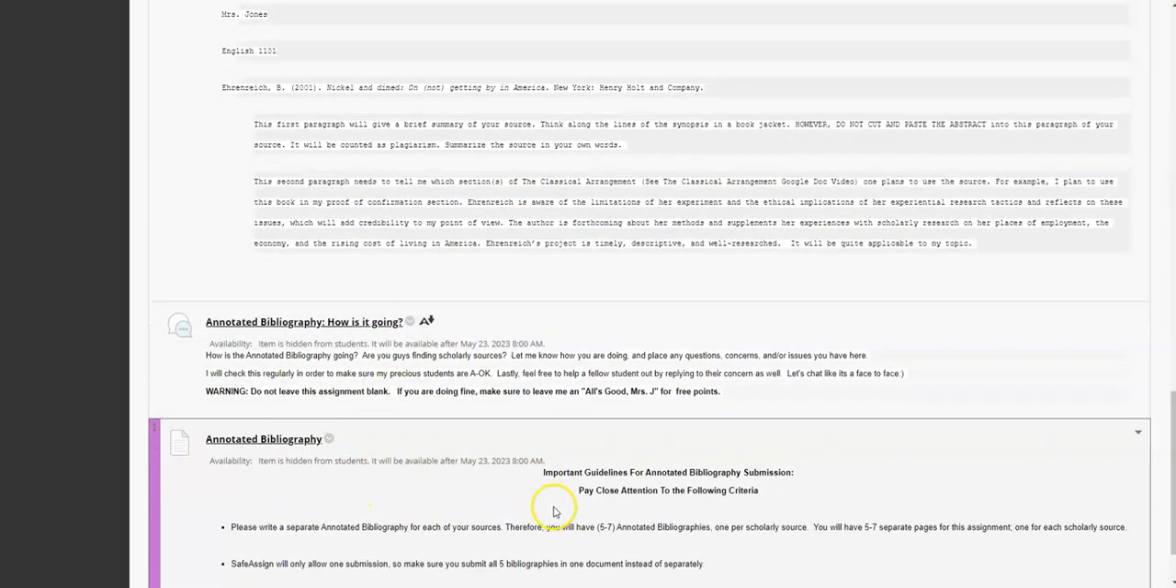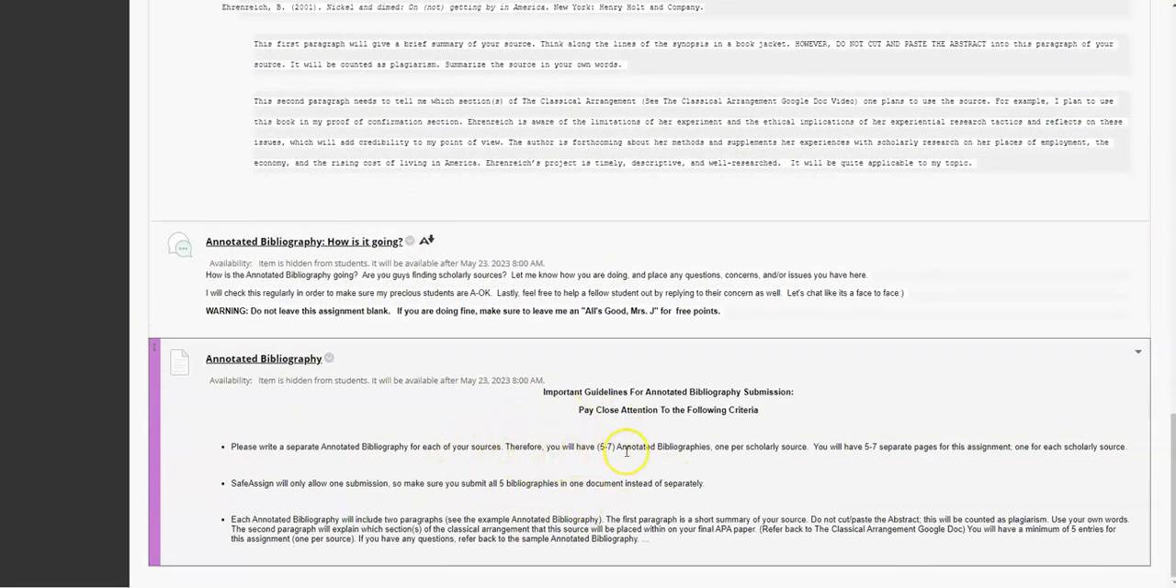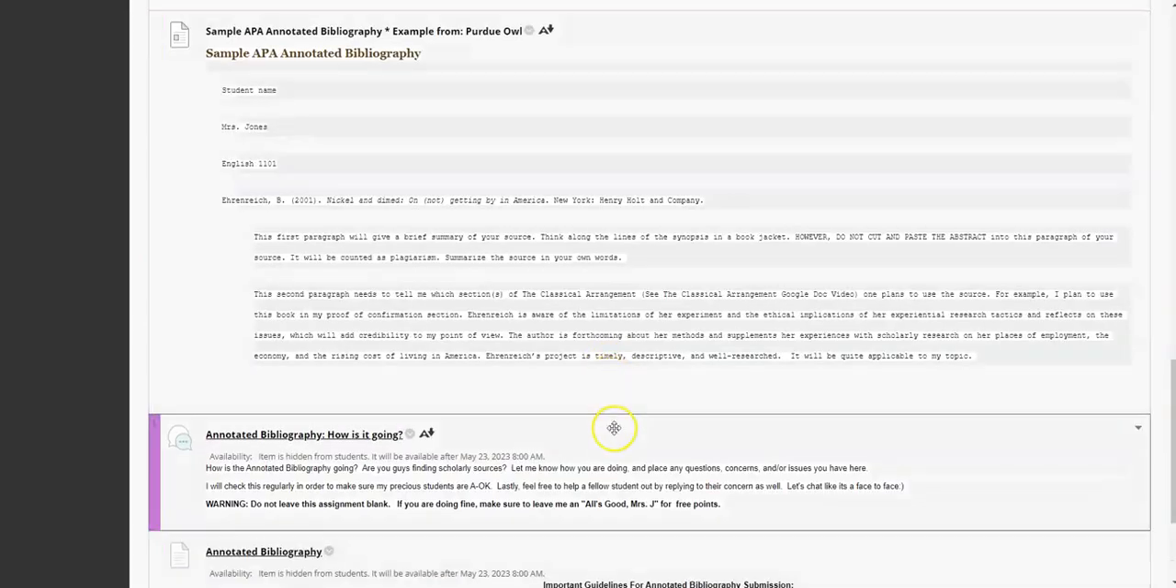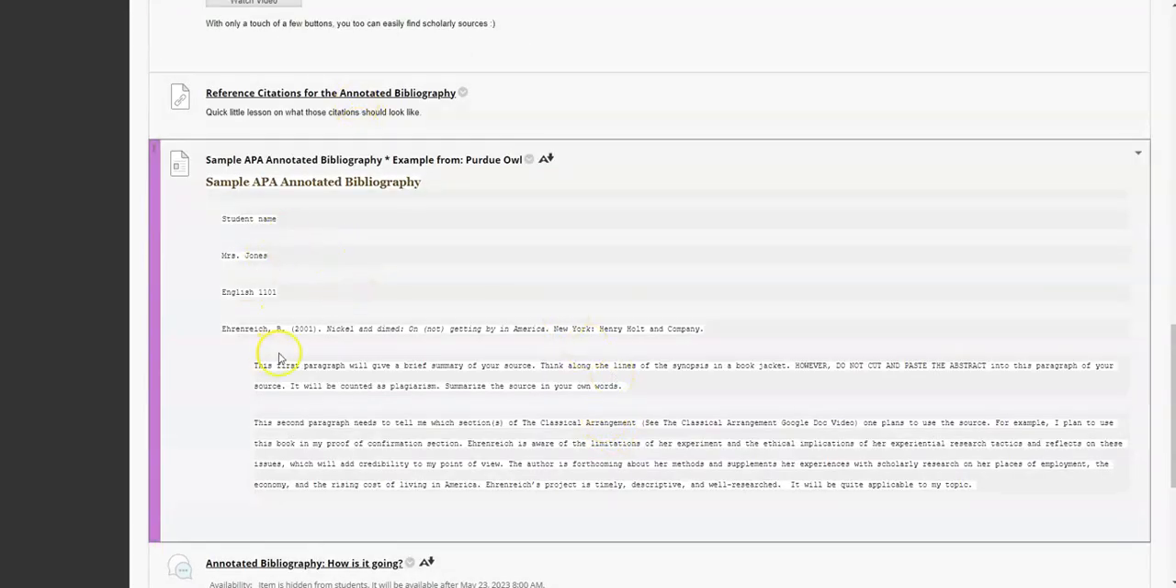This week, your assignment, which is here, is to turn in 5 to 7 sources, and you're going to create an annotated bibliography for each of those. So, this is an example of one source. This particular source is by Ehrenreich, B, and it's called Nickel and Dimed. You'll notice that in the first paragraph, you're going to give a brief summary of your source. So read the source and then condense it. Now, make sure that you do not cut and paste your source's abstract into this first paragraph. That is considered plagiarism. So make sure that you paraphrase it in your own words.